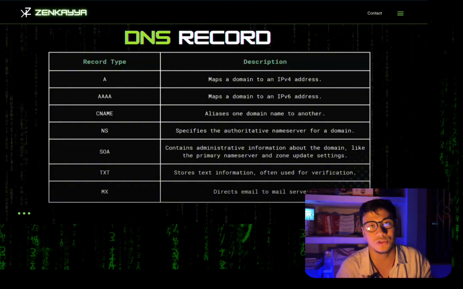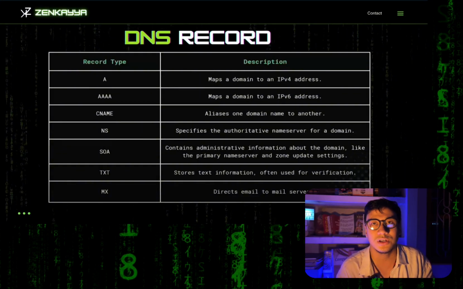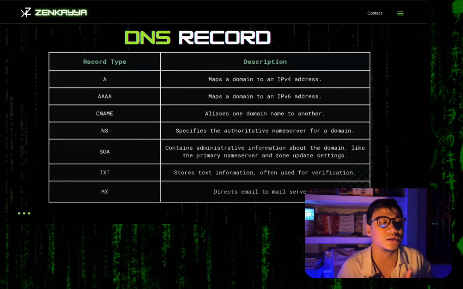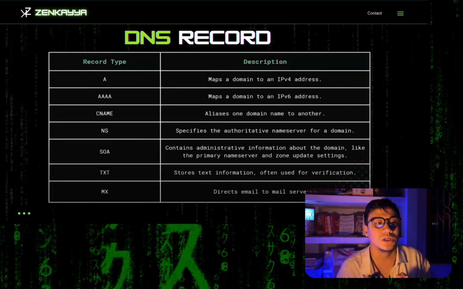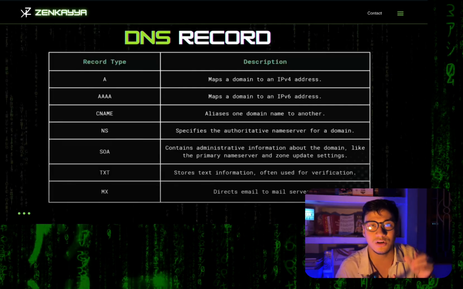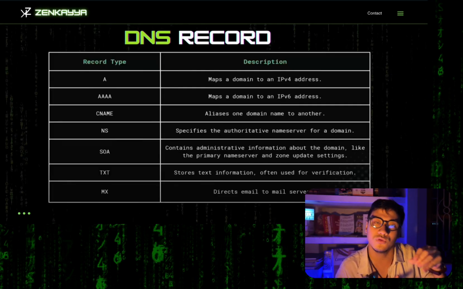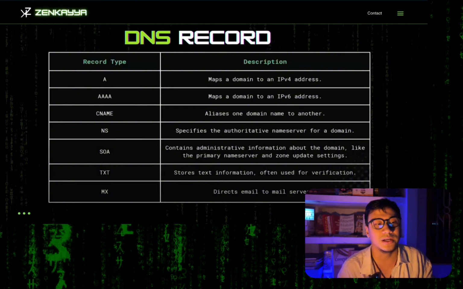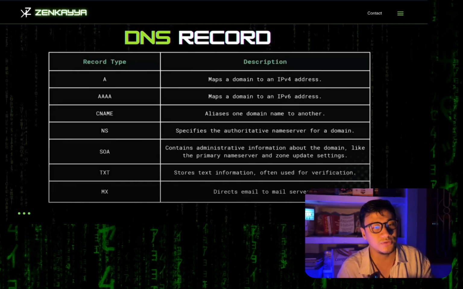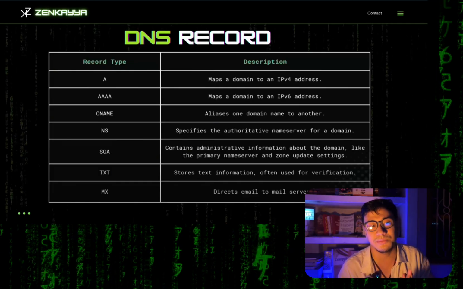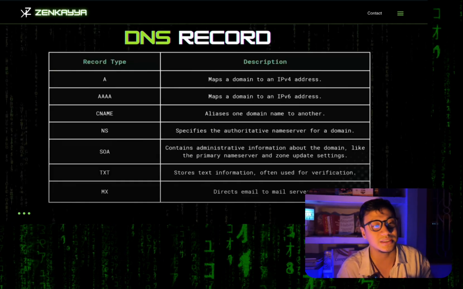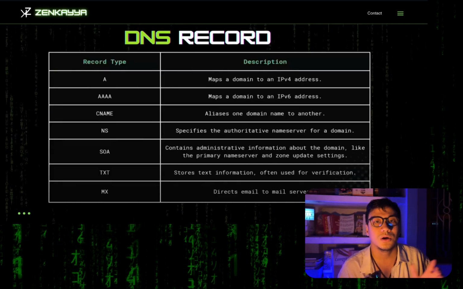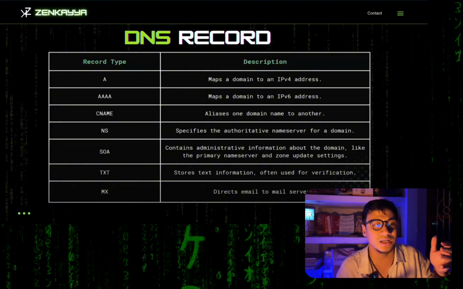Name server. So basically there are a lot of servers, right? Let's say GoDaddy or Hostinger, similar name servers are there. It specifies the authoritative name server of a domain. Your domain name, from which server it is taken, what is the name of that server. SOA contains administrative information about the domain, like the primary name server, zones, update settings. So all the settings that are there in the website will be present in SOA.